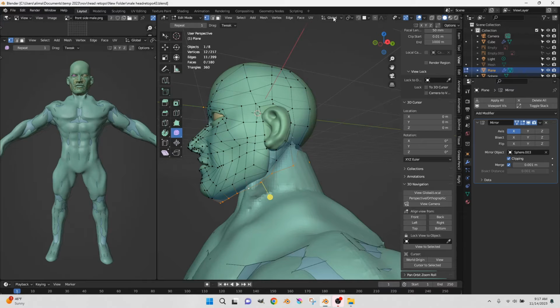Okay, I'm going to go to the transform orientation, change this from the default global to normal. I'm then going to press E to extrude, right click, go to the move tool, and then drag that out like that.